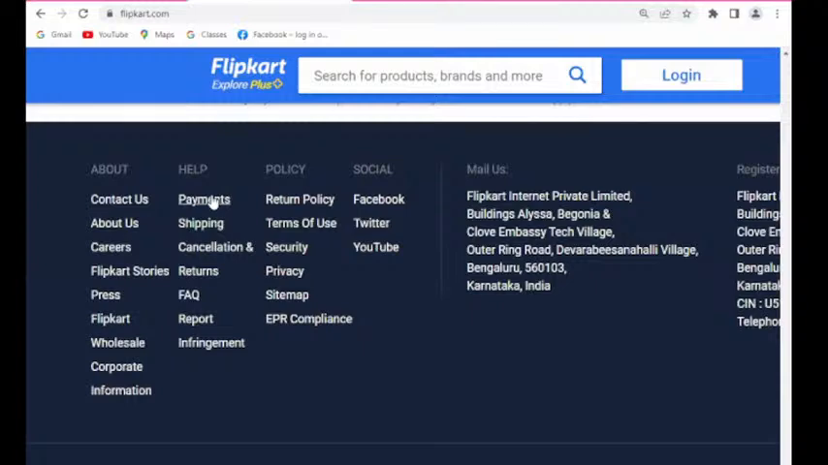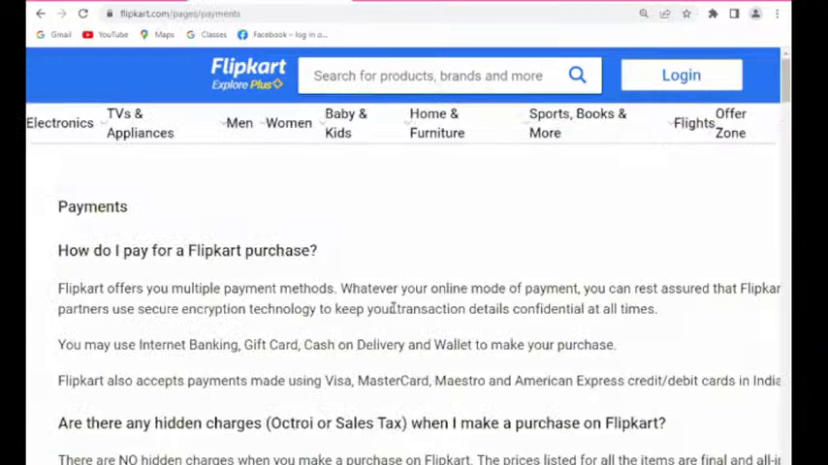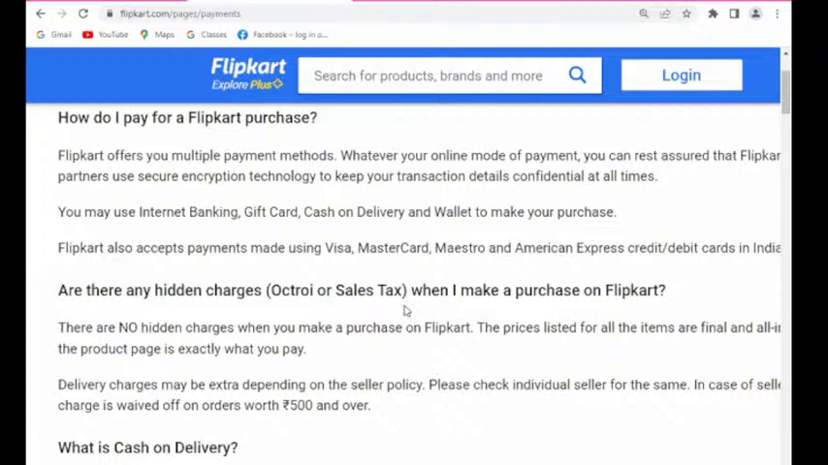What is Flipkart's payments policy? How many options are available? Which banks do they have a tie-up with? What is the cancellation policy? Every detail is displayed. Maybe 80% of Flipkart users, I think, don't know these options, or 20-30% maybe have an idea.